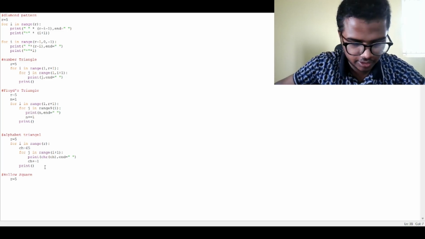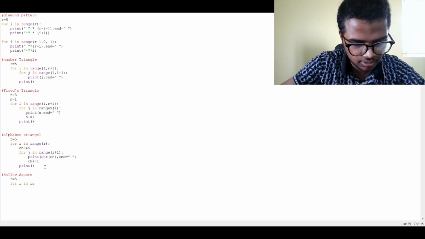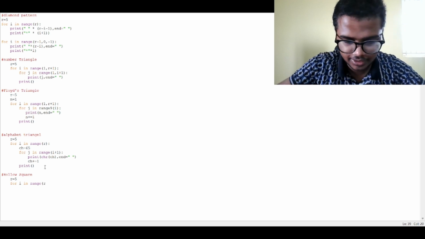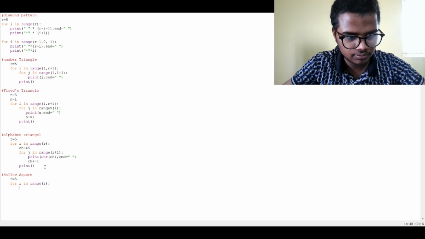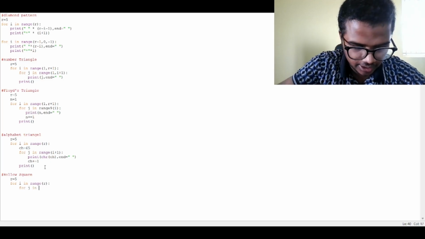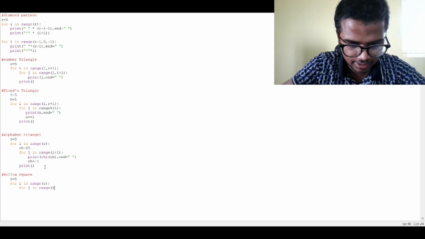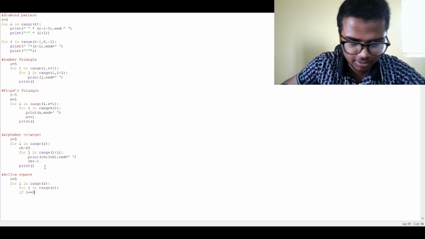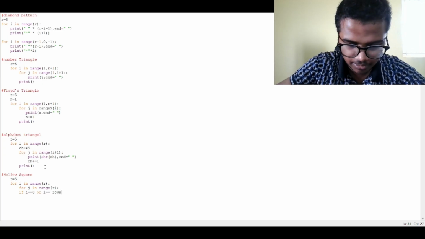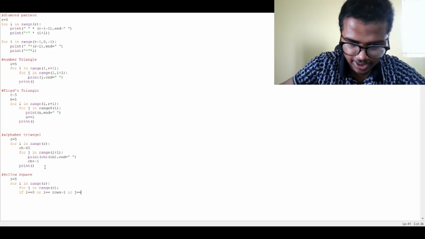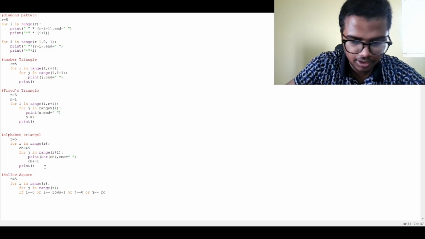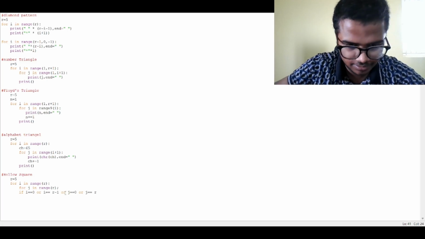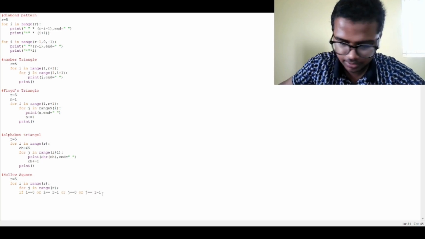R is equal to 5, for i in range of R, for j in range of R, if i double equal to 0 or i double equal to rows minus 1 or j double equal to 0 or j double equal to rows, means R, here also R minus 1.